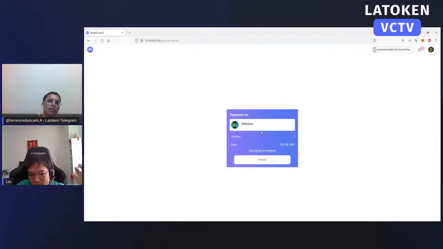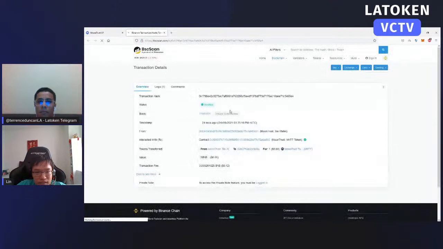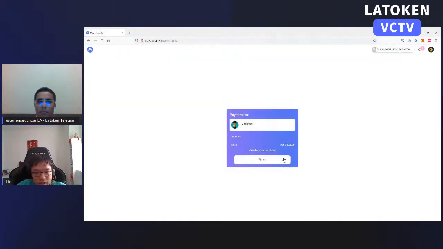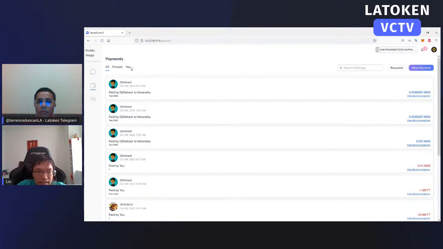It's fairly simple, right? So in this case, right now we see that in MetaMask it's confirmed, and our app also picked it up. Our app can then show you how to view this on the blockchain explorer. If you click on this, it will load BSC scan for you. And you can click on finish.